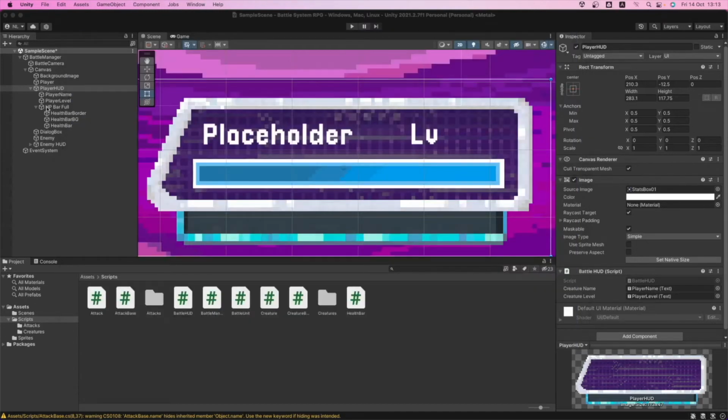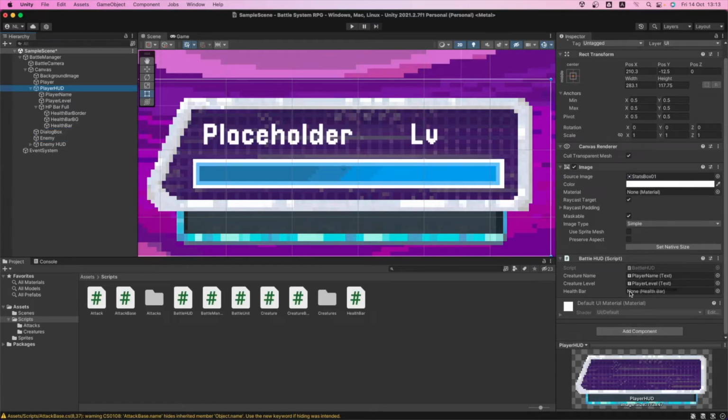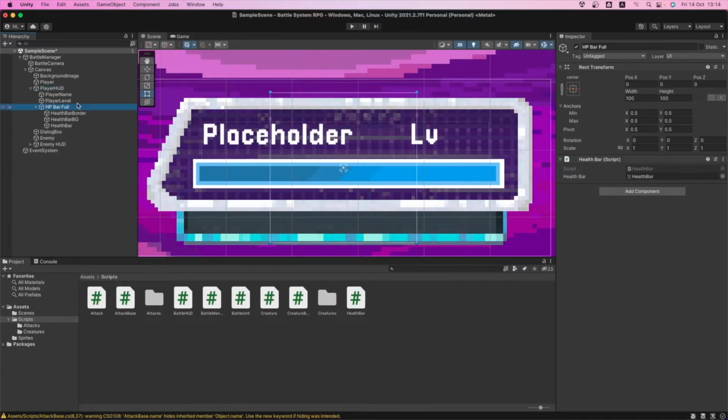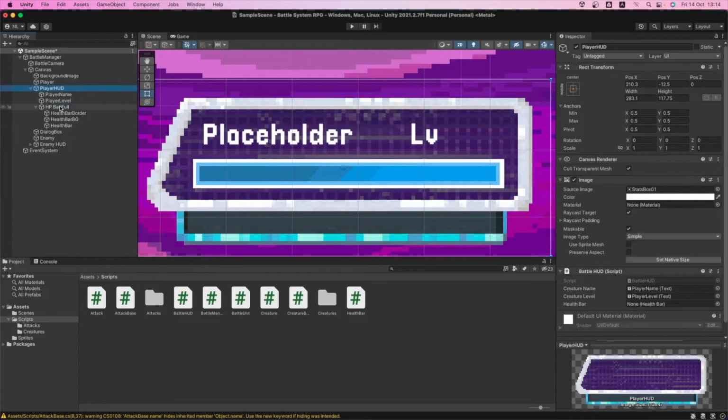Okay, so we're gonna go into the player HUD. We go into its inspector, and there it is. We have a space for the health bar. We're gonna drag it there too. So we cannot drag. If you drag the health bar, the blue one, and you try to put it there, it's not gonna let you. Okay, why? Because the script says that this has to be of the class health bar. Who has the class health bar? The full object. Okay, so this is the one that we're gonna drag right now. So let's select the player HUD, and let's drag the health bar, and there it is.